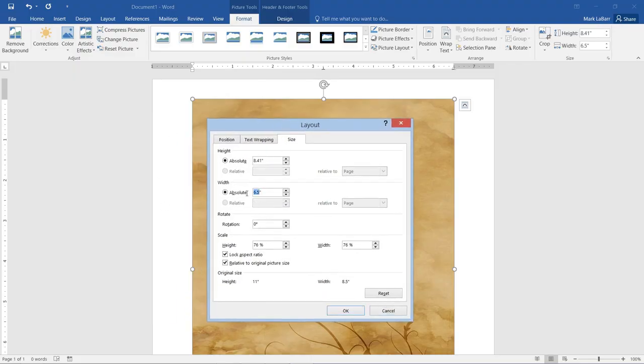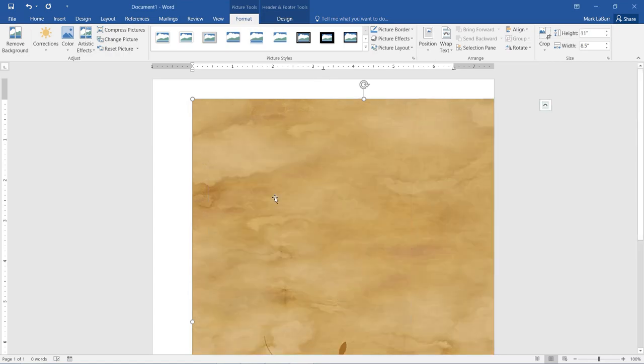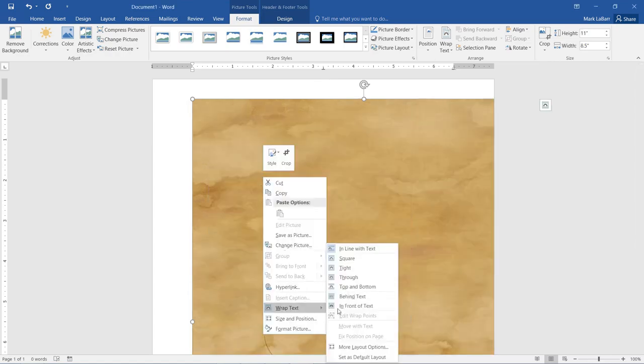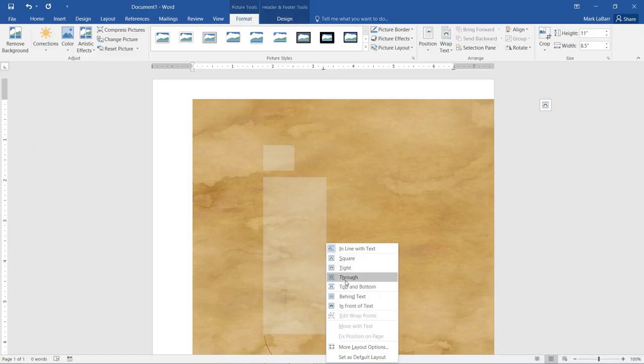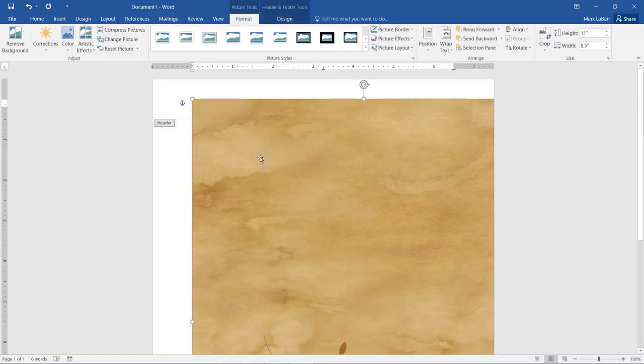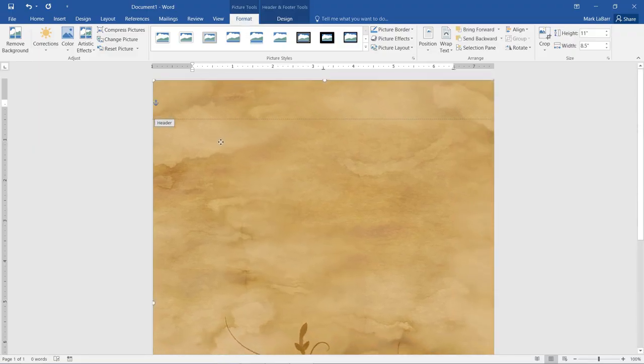Now this will be different depending on what kind of size of page you're using. I'll just use a standard 8.5 by 11 inch. So that should be fine. I'll hit OK. Now we right click it, wrap text, and we want this to be behind the text. We don't want it covering our text. So I'll just position that.